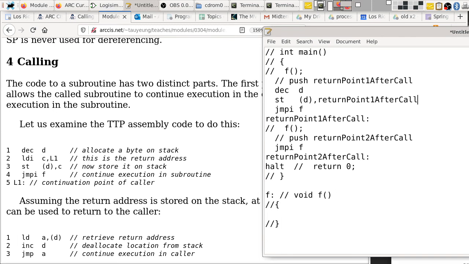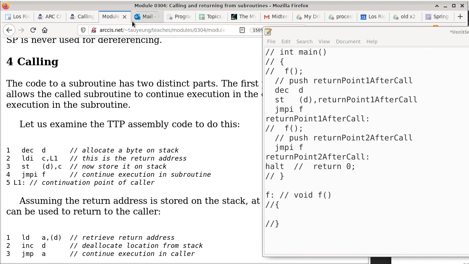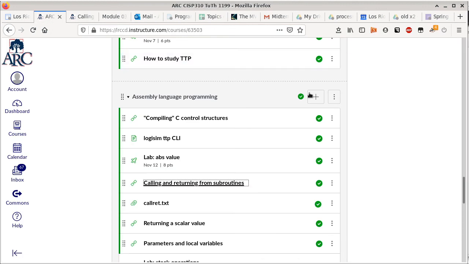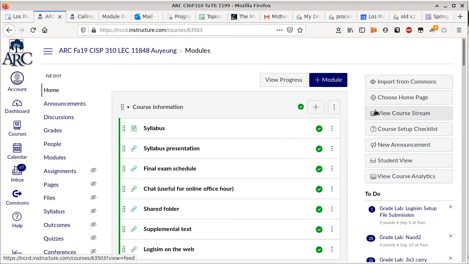Seems to make sense, right? Store the label to where D is pointing to, except the assembler is going to barf. The assembler says, nope, cannot do this. Why not? When you look up the st instruction, let's do this. I'll do this one time because I think it's very important for all of us to understand why this is not going to work.